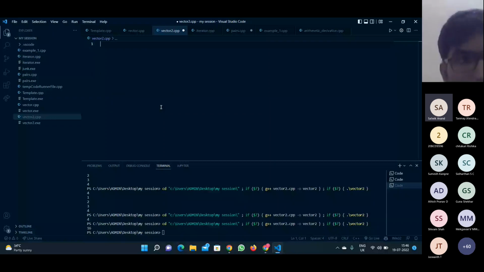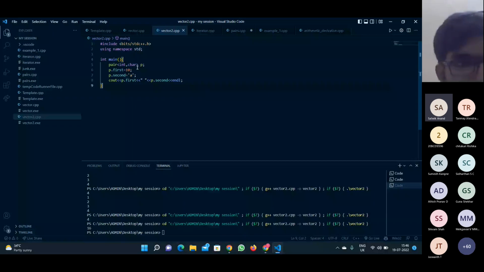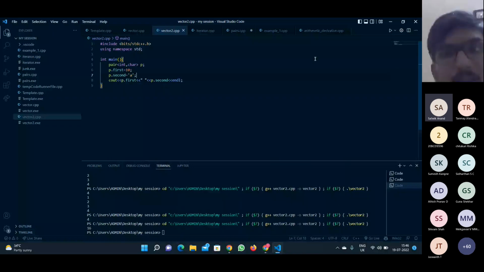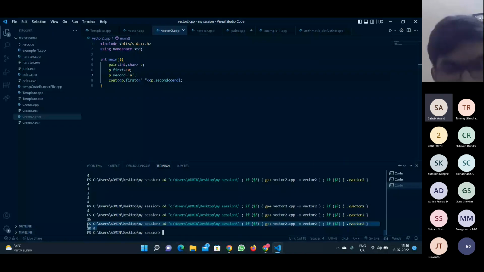So here I'm pairing one integer and one character. p.first is 10, which is an integer, and p.second is a char. I can print them using dot first and dot second. So cout p.first space p.second will print 10 space a. So you can pair them.